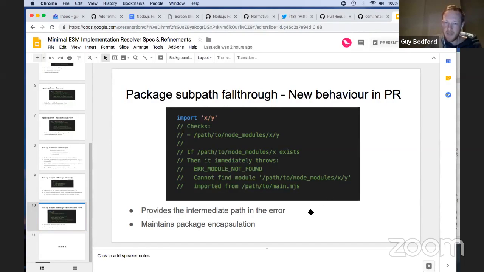I don't know if that's ever come up in node issues for those who've been around for longer than me, but I haven't seen it personally. But it's kind of a side point to the overall process and something that fell out quite nicely. So yeah, that's about it.